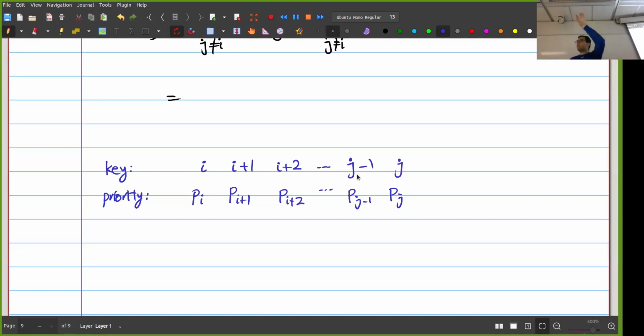If I choose any of these nodes as a root, i will go to the left, j will go to the right. Okay, when does j become an ancestor of i? If j is chosen before all of these. So the only case where j becomes an ancestor of i is if pj is bigger than all of these other priorities. Because in that case, j will be chosen as the root before all of these other ones, and then they will all go to the left side, and j will be above i.